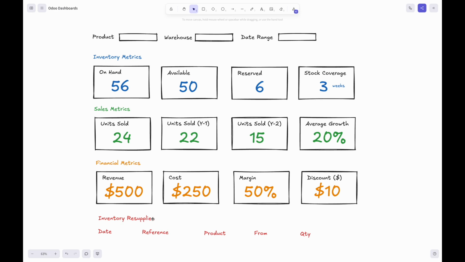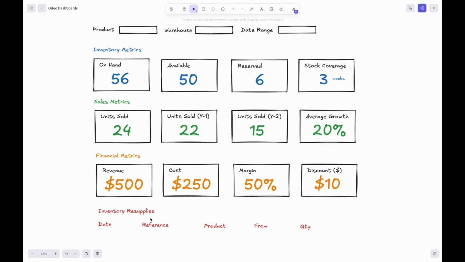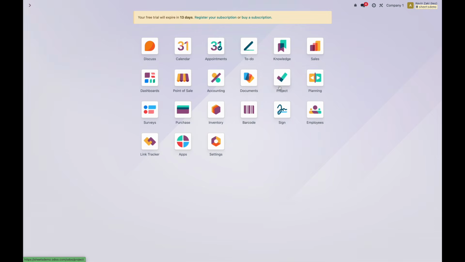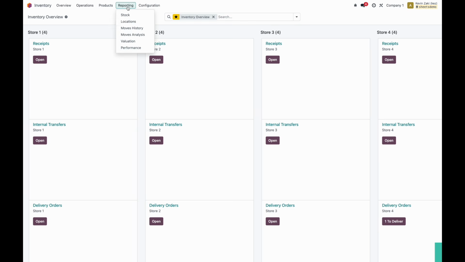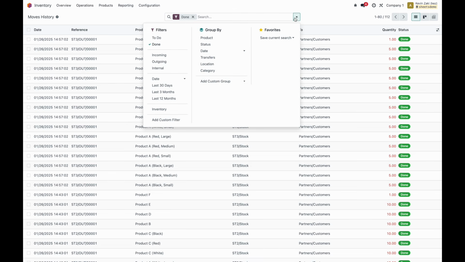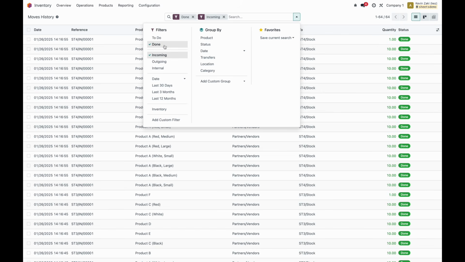So in order to get this inventory resupply, what we're going to do is pull in a list view, and this is just going to auto-populate some of the recent inventory resupplies. So I'm going to go to our inventory screen once again. I'm going to go to reporting. I'm going to look at our moves history, and our moves history is going to show us all of the product moves. And what we're looking at specifically is resupplies. So I'm going to say incoming. I can look at to do and done.